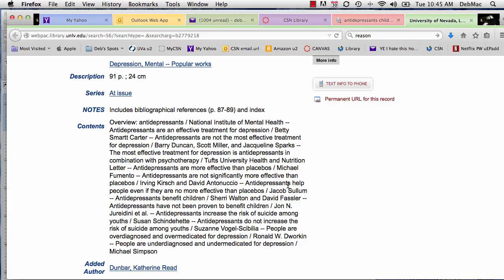Hear that again. Whenever you have an anthology, which is a book that has different authors for different chapters, like here we have Betty Smart Carter and Barry Duncan, Scott Miller, and so forth for these 2 different chapters. Whenever you have an anthology, every chapter counts as a separate source.